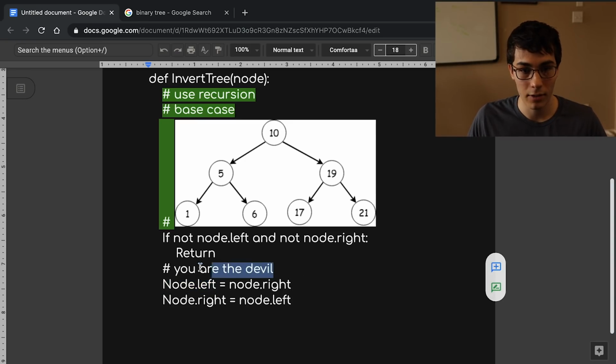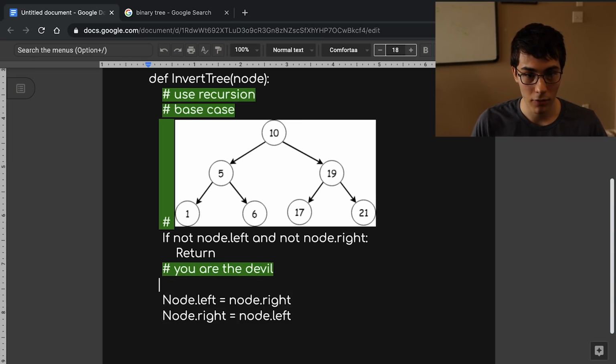Uh-oh, I'm getting compile errors. Let's just make this into a comment. All right, we're good. We can fix this very easily. All we're gonna do is save our left arm. So we're gonna go down here, temp is equal to node.left.